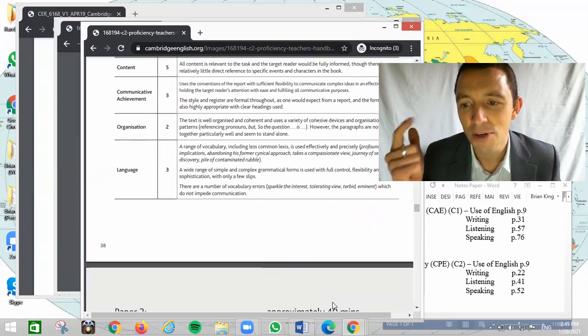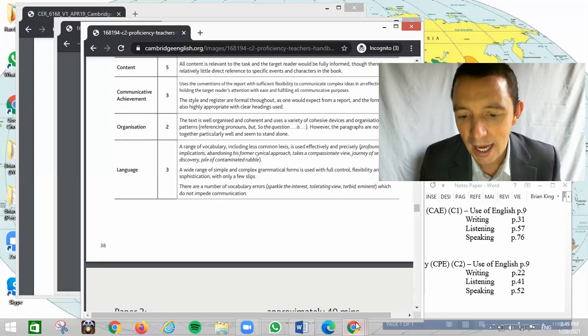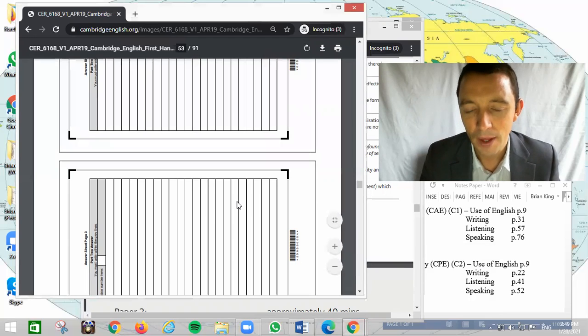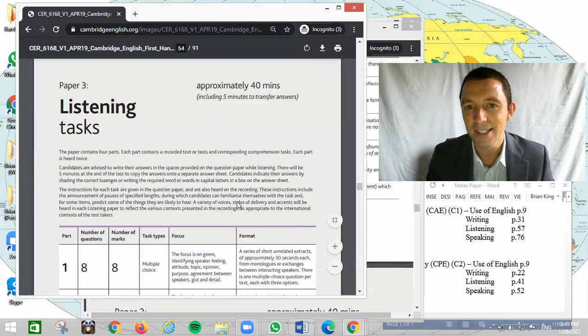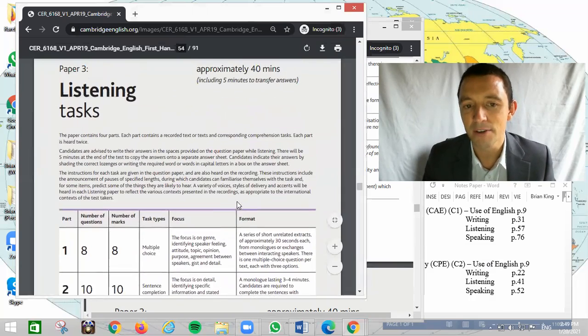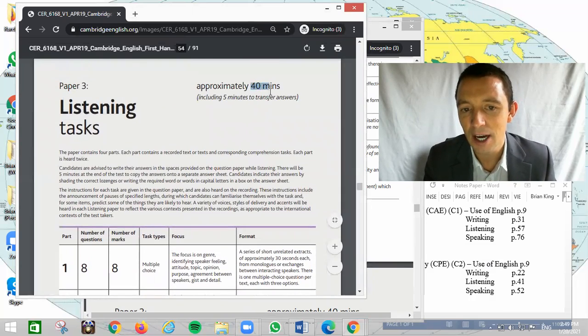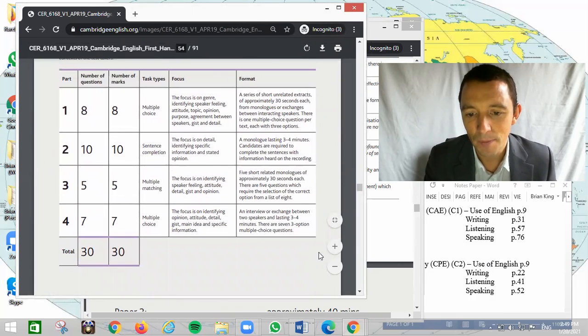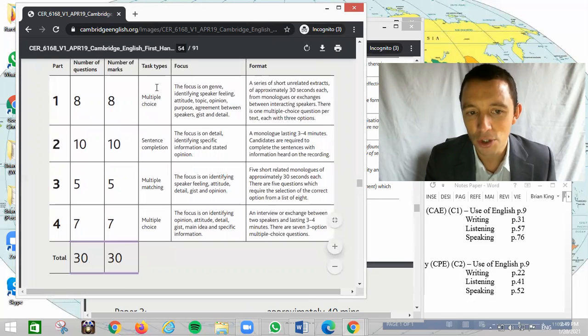So it's Use of English and reading and writing complete: First Certificate, Advanced, and Proficiency. Now we will look at the First Certificate and the listening. In the listening for the First Certificate, it's 40 minutes approximately, and you have 4 parts. Part 1 is multiple choice. Part 2 is sentence completion. Part 3 is multiple matching. And part 4 is multiple choice, with a total of 30 marks.